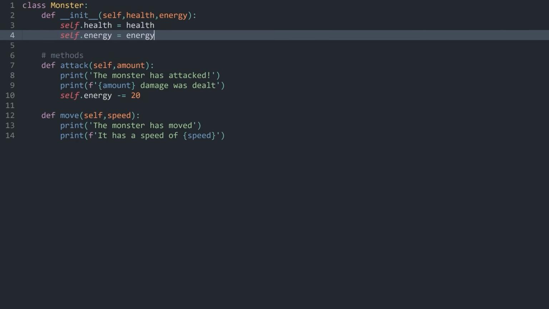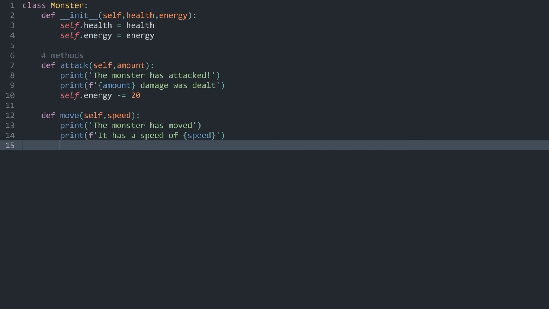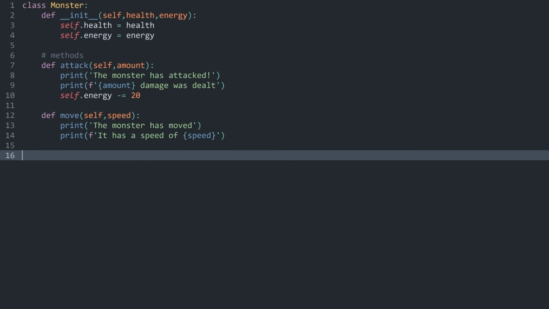Alright, once more, we have the monster class. And this is just something I want to use to illustrate what we are going to do. Let me create an instance of this monster with Monster, and for the health I want 20, for the energy I want 10. It really doesn't matter what number we go with here.